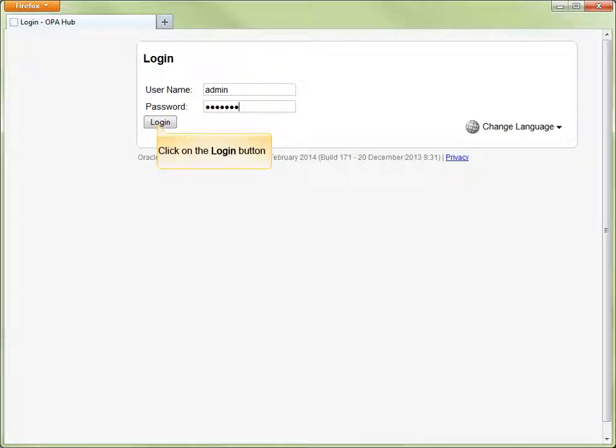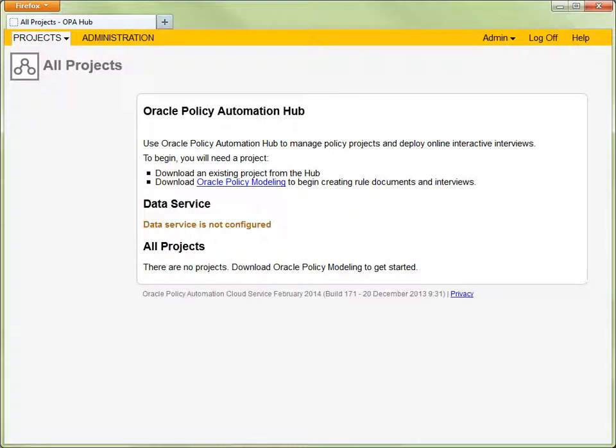Now, let's log in as an administrator and see how we manage user accounts. On logging into the Hub for the first time, we are presented with the Projects tab and an empty All Projects view. Along the top portion of this view, you will see the Projects tab and the Administration tab. Next, there is the Logged In Users drop-down menu, the Log Off command, and finally, the Help command for accessing the online Oracle Policy Automation Cloud Service user guide.